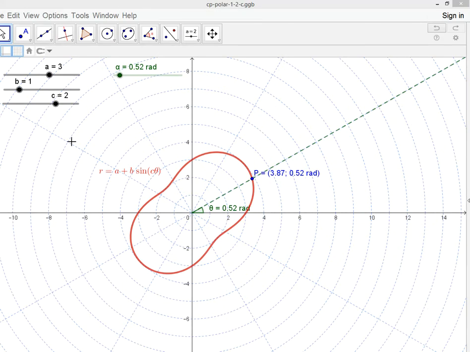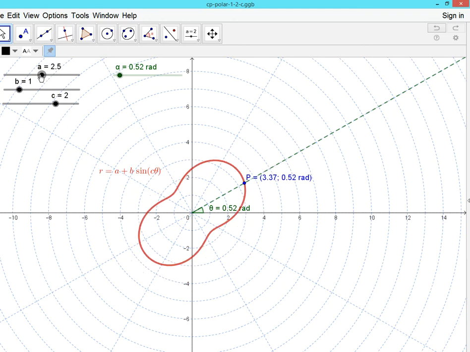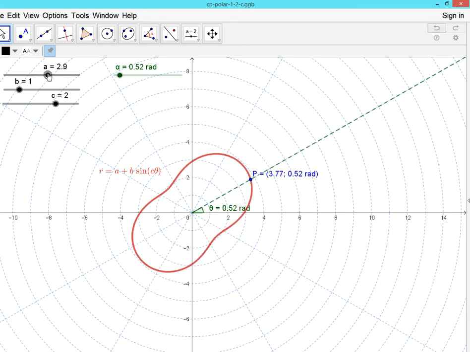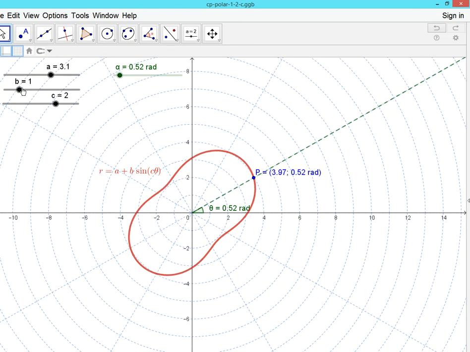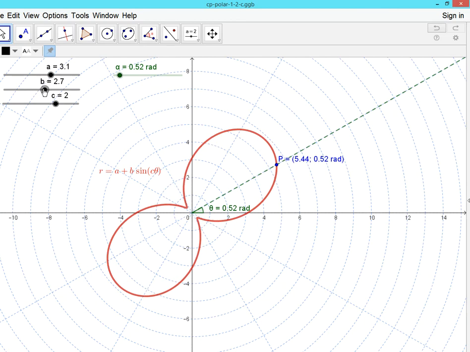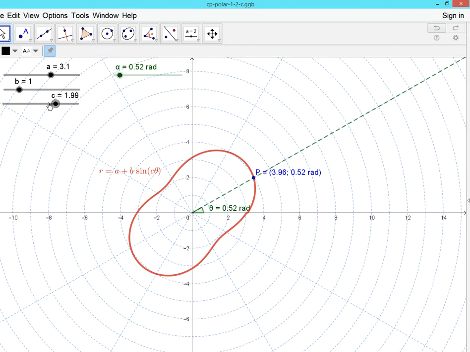If we are to see what happens as a, b and c vary in the more general form of r equals a plus b sine c theta, then changing a just changes the shape of that curve, like that. Changing b, like that, and c changes the orientation.